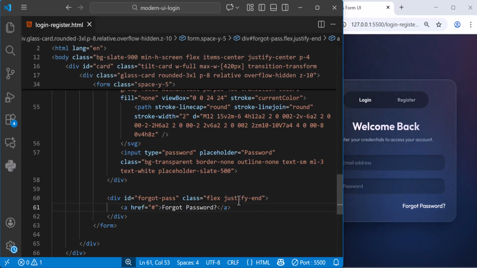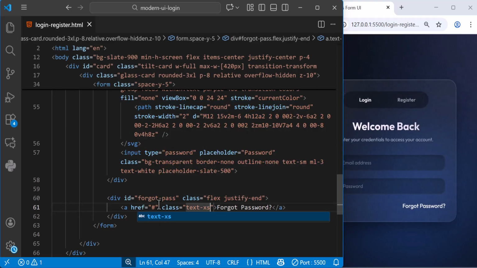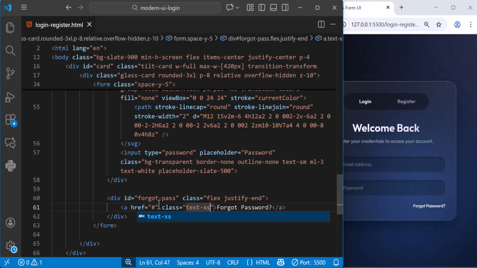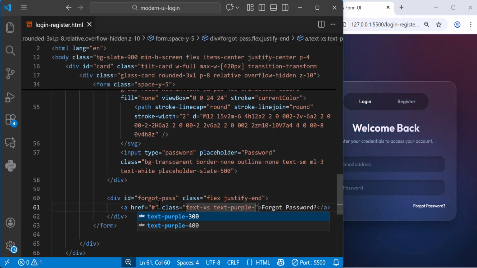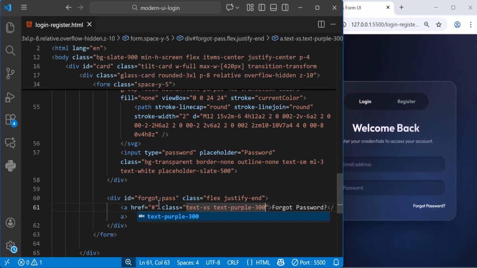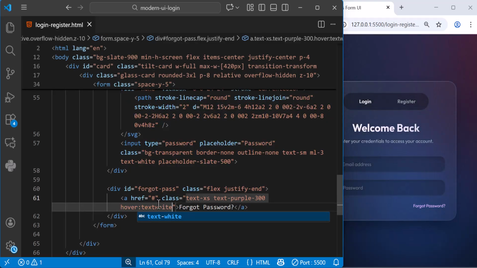So here it is. And then let's style this text. So we can say class, and then inside the class, you can say text-xs, so extra small, and then text-purple-300. Nice. And then next you can have hover. When someone hovers on the text, we want text-white. So I forgot to use a dash.